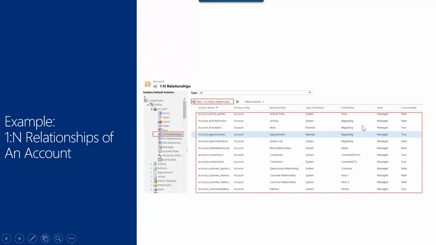So when two tables are connected with one another, a foreign key will be created in the related table. When I'm connecting the account table with the activity party table, that means one account can have multiple rows in the activity party table. In the activity party table, a foreign key will be created with the name party, where I'll keep the ID of the account.